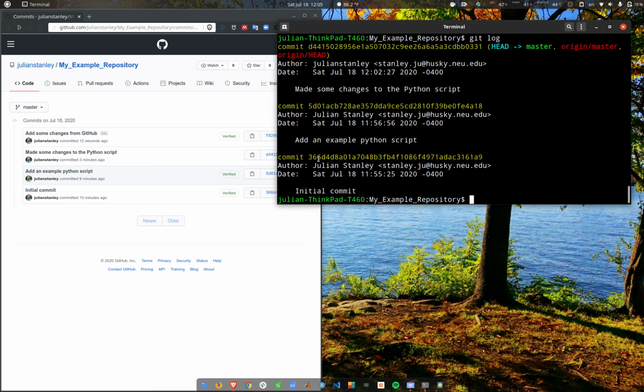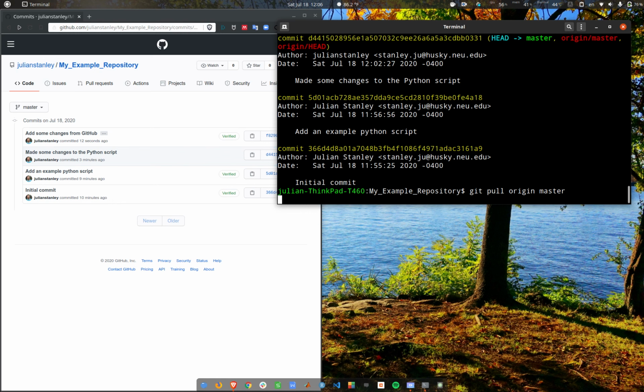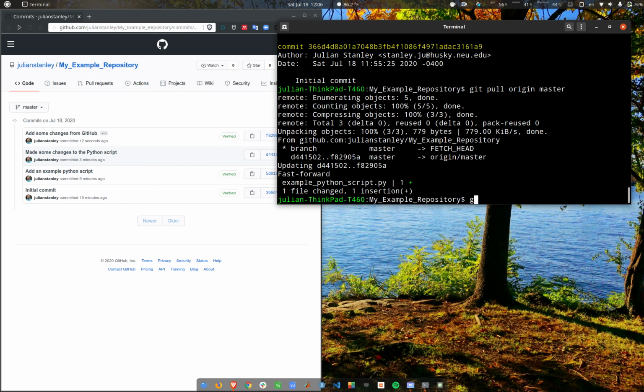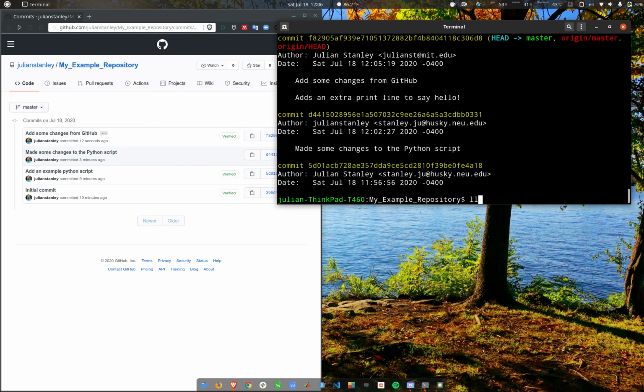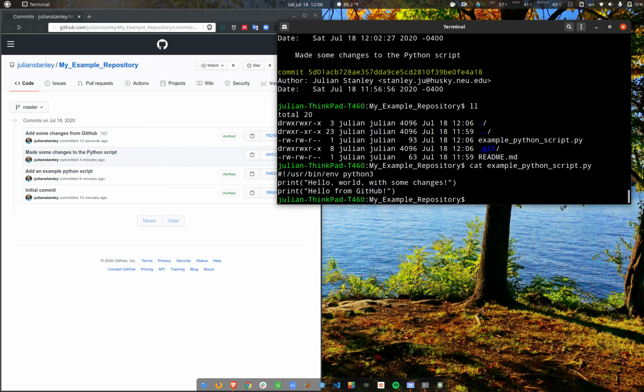So to go in the other direction, to pull information from GitHub onto our local computer, we could just delete this repository and clone again. But the shortcut way to do that is to run git pull origin master. So before we pushed, and this is the opposite, this is pull. So if we git pull, now if we look at our git log, we'll see that we're up to date. So here's this extra print line. And if we look at example Python script, you see we're now up to date. So that's how that works.